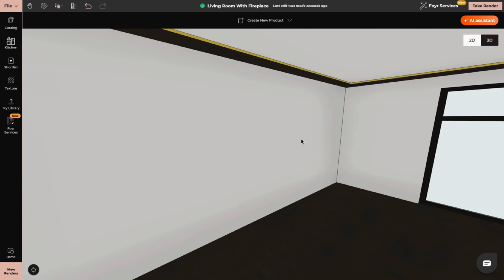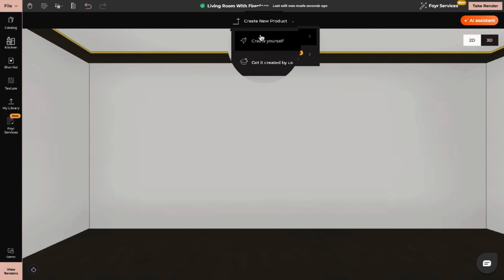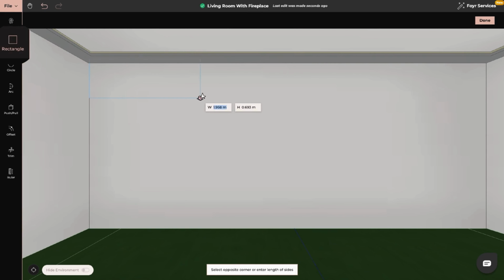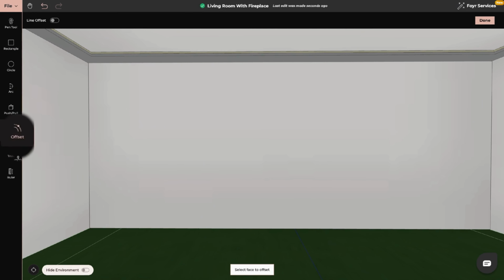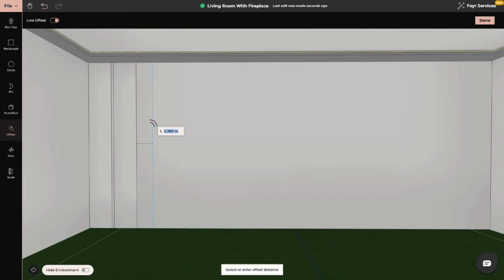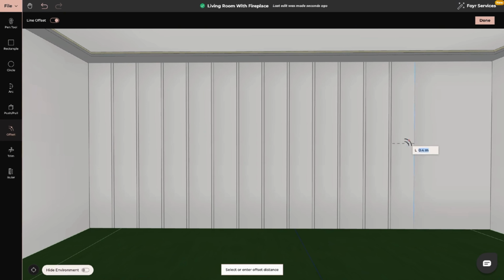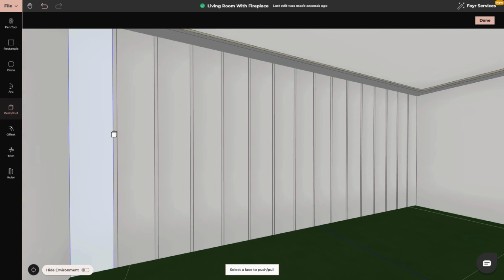Now I'll create a paneling on the wall, so I will double click on the wall and again go with the Create New Product tool. I will trace over the wall, give it some depth, and now by using the line offset, I will create panels. Now by using push and pull, I will push in the part in between the panels.